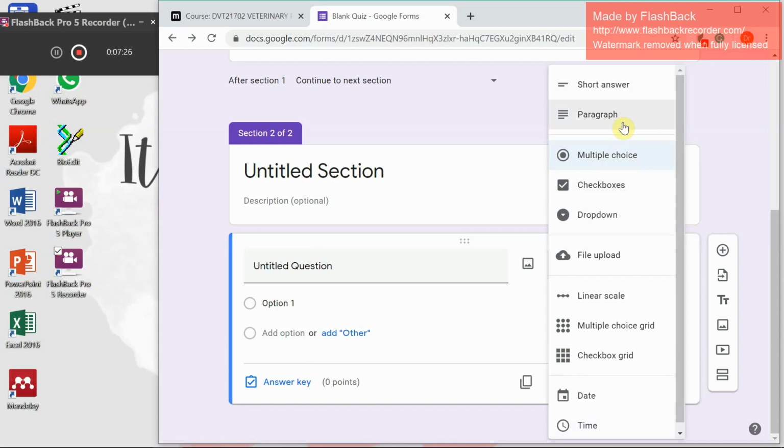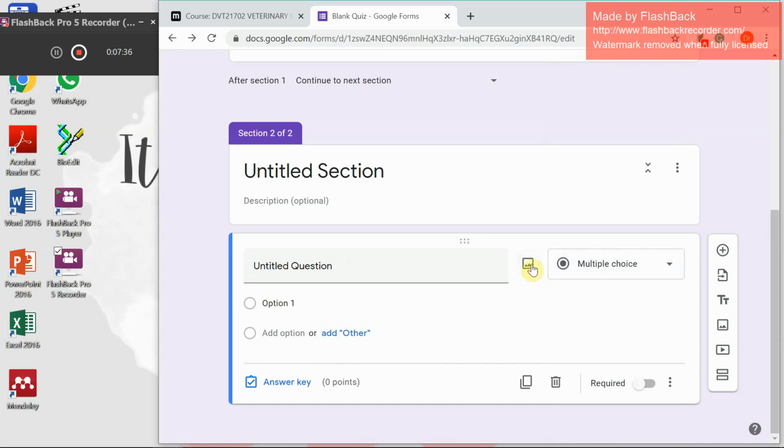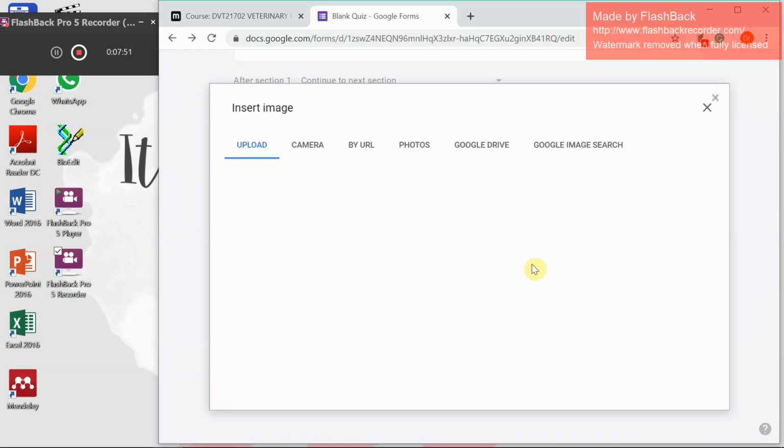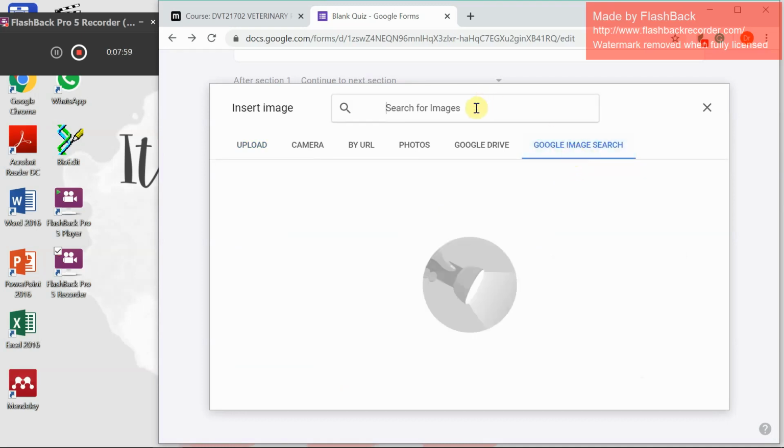This Google Form is also suitable for us to do practical tests, like plant and animal species identification, whereby you can insert a picture of an organism in one question that you wish your students to identify, and they need to provide the correct scientific or common name for that organism. Under insert image, you can search the image in Google.